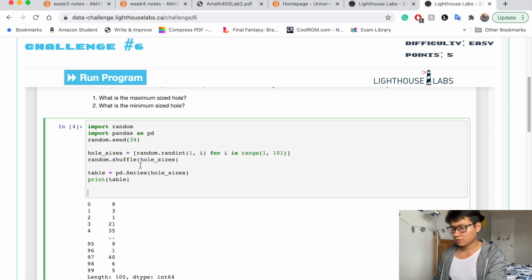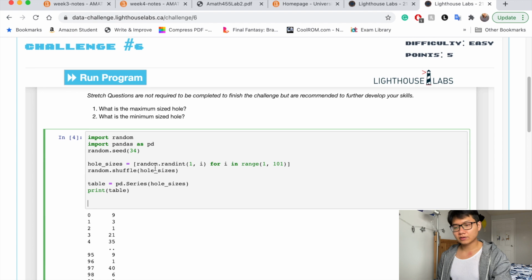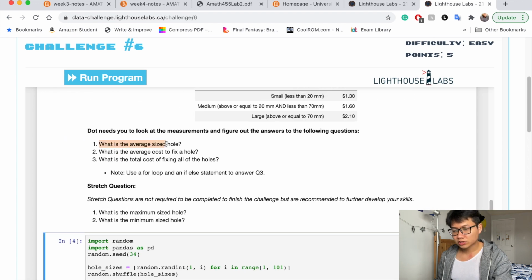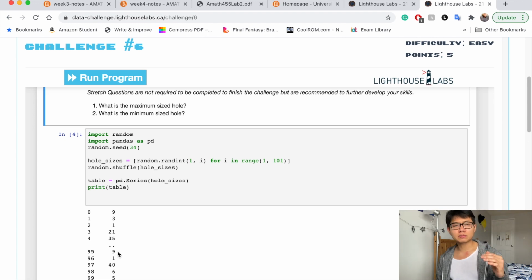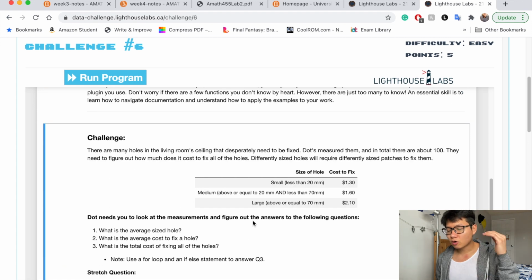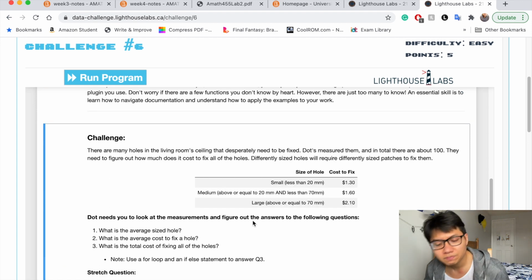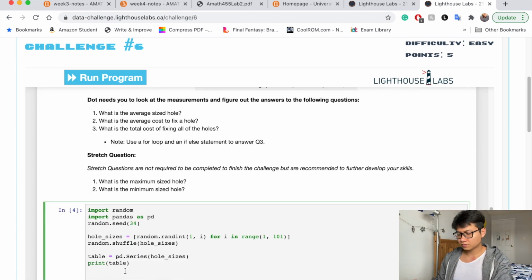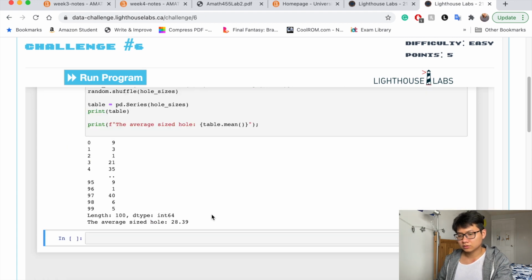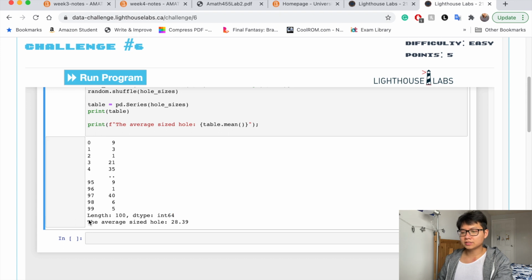So what we need to do next is answer the first question. What is the average size hole? We have the list of all numbers, but in the pandas series form. We're going to find the mean of it. So we print it, and the average size hole is 28.39.